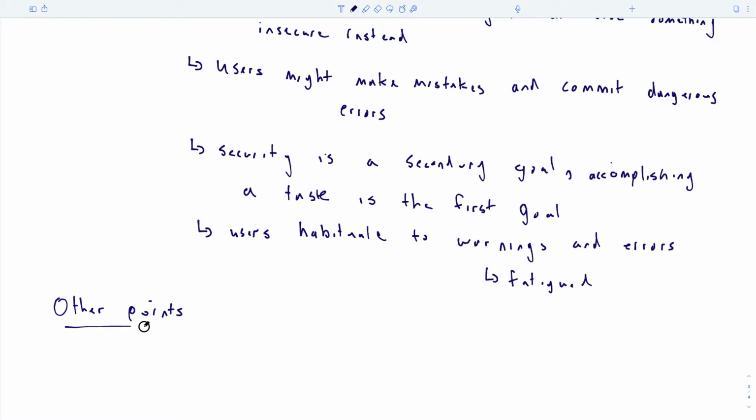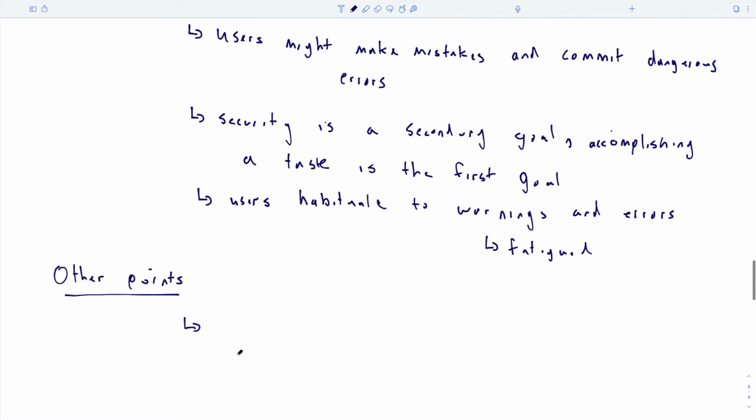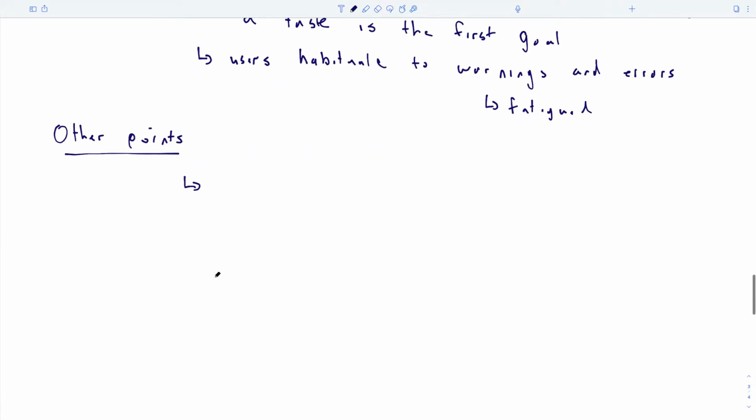Okay, here are some other things to keep in mind before we drop down into the actual framework itself. These are things that we learned from the literature on usability.